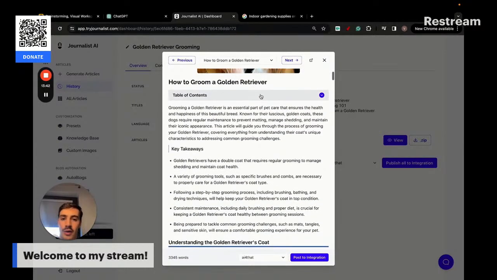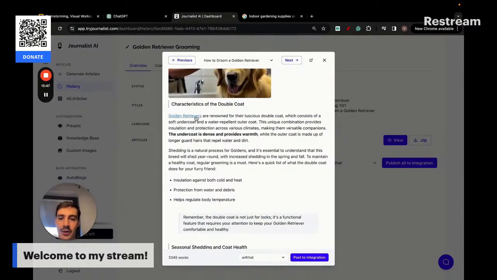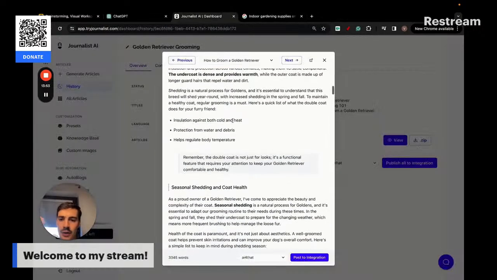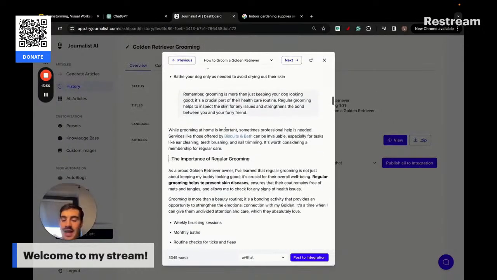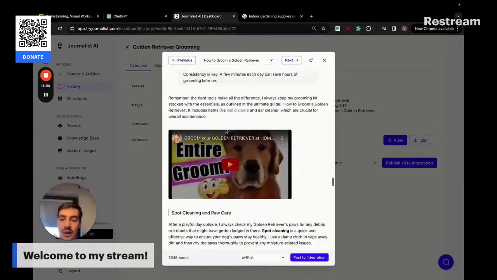How to groom a golden retriever has a table of contents here. I'm engaged. I can see in-article images. I have here internal links. In this case, it's an external link, actually, yeah, this is an internal link. For some reason, the site isn't working, but internal links. There's bullets, there's quotes, there's tables. It's easy on the eye to read. In-article images. There's also, as I saw here, videos.